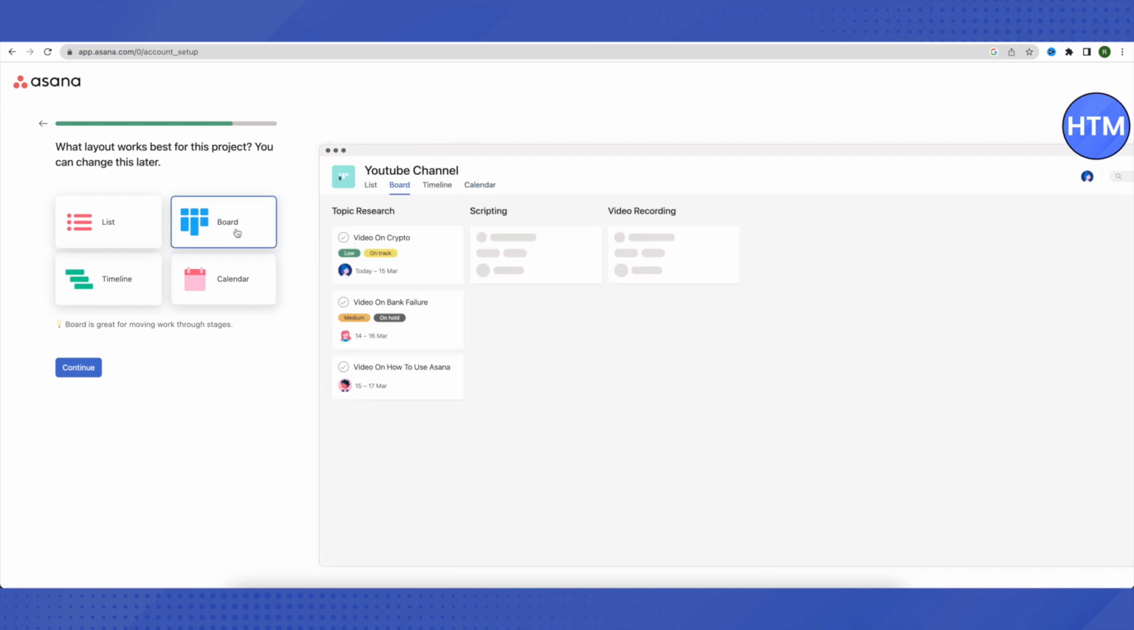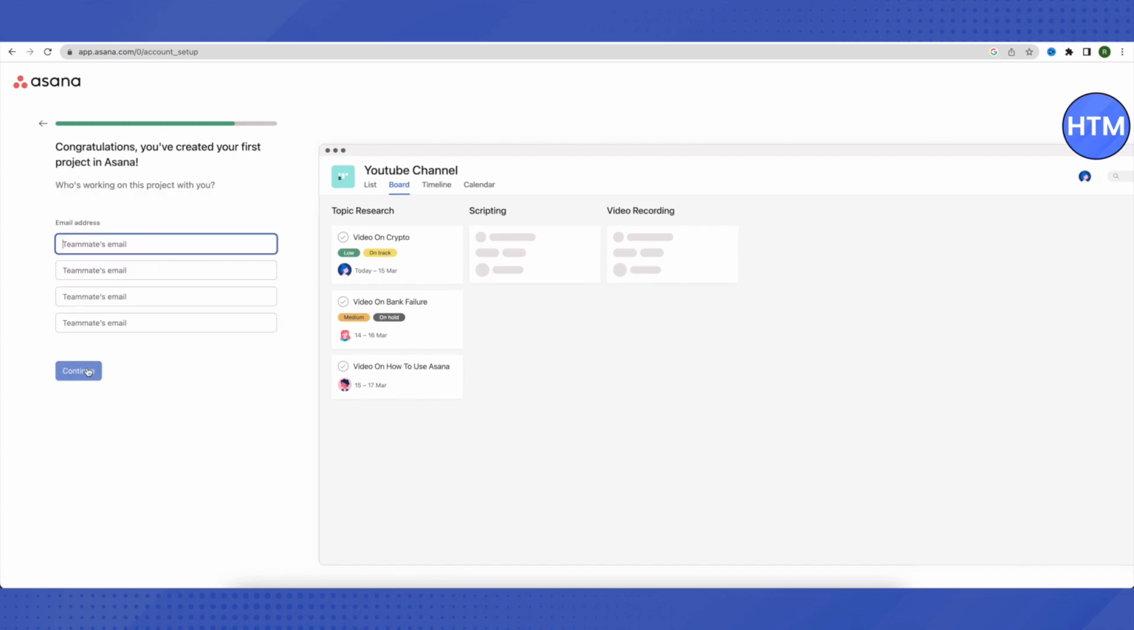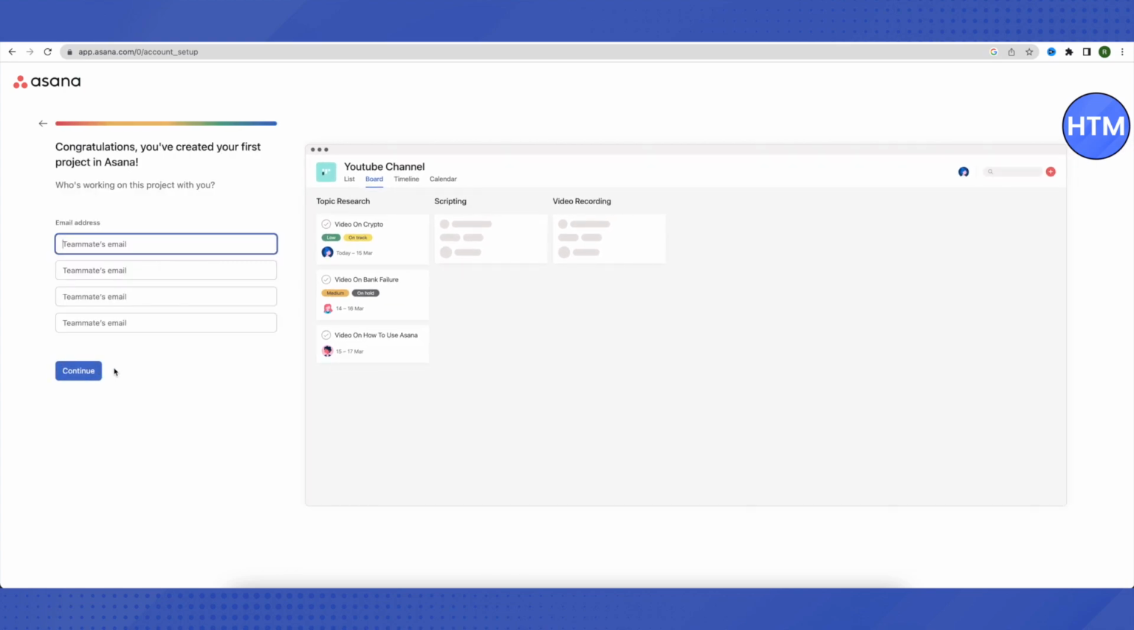But the board section also comes quite handy. So what I usually prefer for these kind of projects is the board option. So I would just go with the board this time and click on continue. You can just choose appropriately according to your needs and requirements. So let me click on continue for now. And after that, it will ask you to add email addresses of your teammates and your email address as well. Just provide the emails and then click on continue.